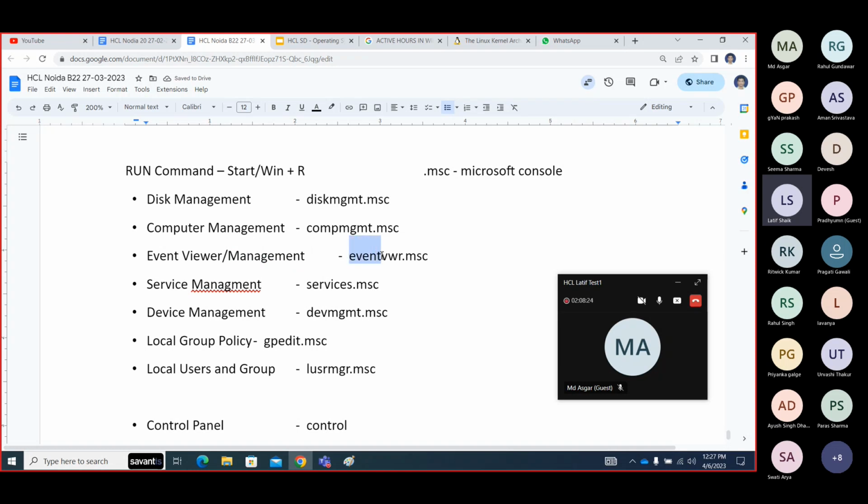I want to go to event viewer: eventvwr.msc. I want to manage services, then services.msc.